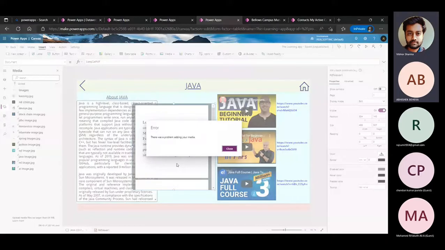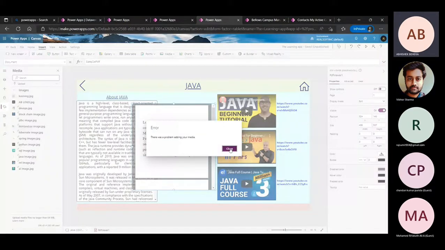There was a problem adding your media. Okay, it doesn't allow you to add PDF files for now. It's experimental, which means the feature will come up. Okay. But in this way, we can add the PDFs. Yeah, we can add. Sure. Okay, got it. Now close it.